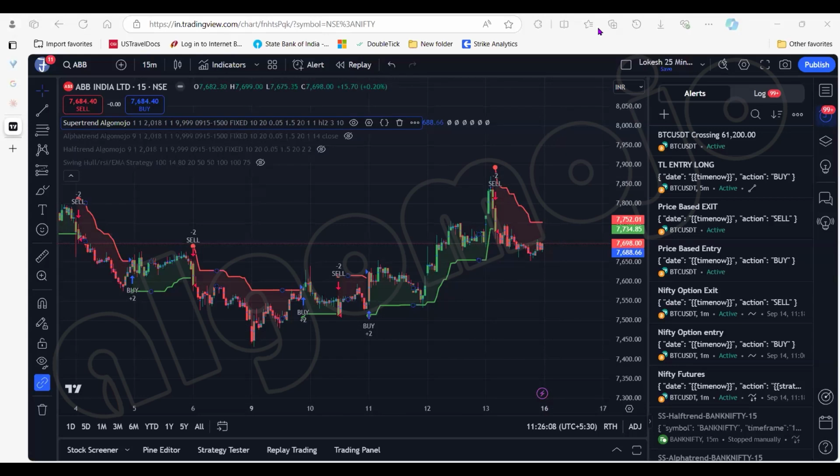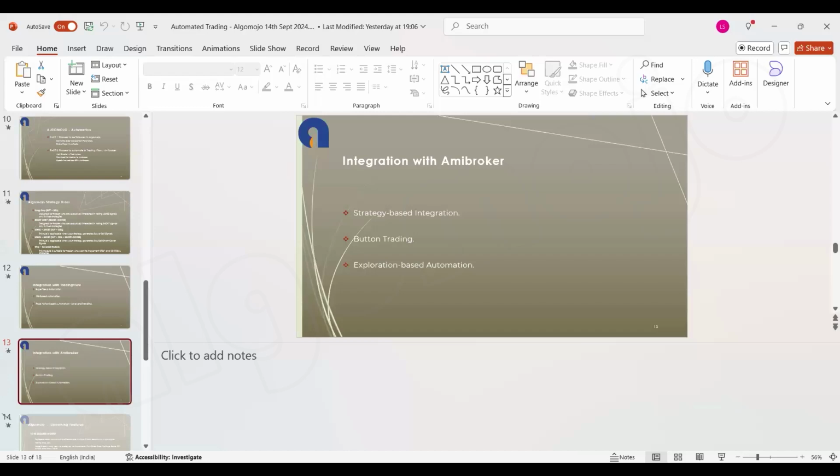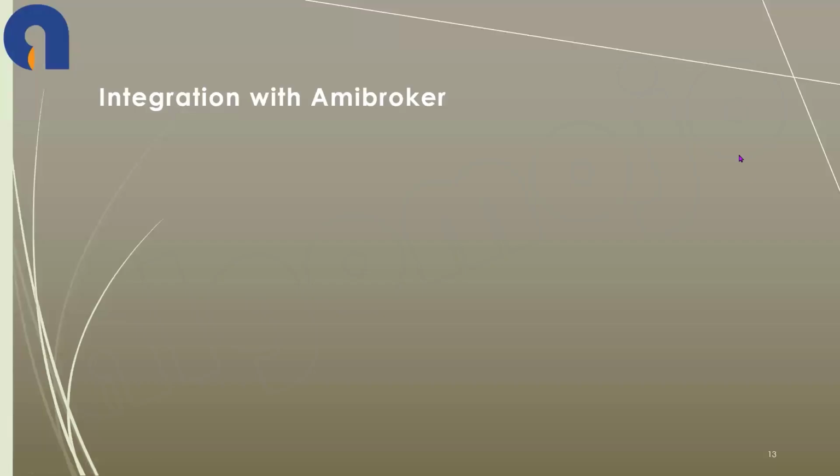Are there any other queries on TradingView as such? Are there any Amibroker users? If you'd like to have a look at Amibroker, we can try and see that also. Going back to our presentation.